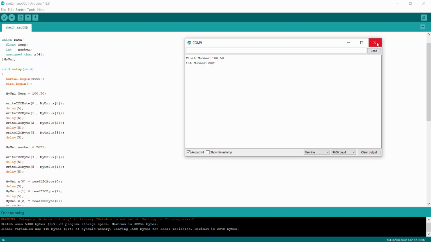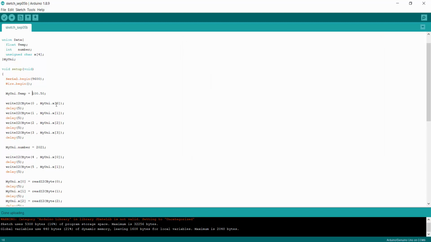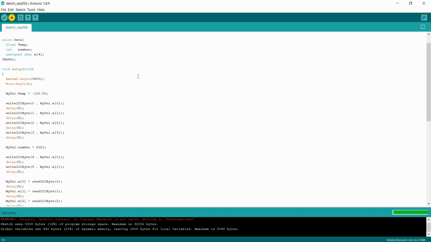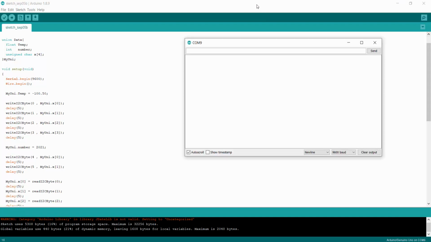And also, actually, you can store negative values too. Let's check and see what happens. Open the serial monitor, and as you can see, it works fine also for negative values.